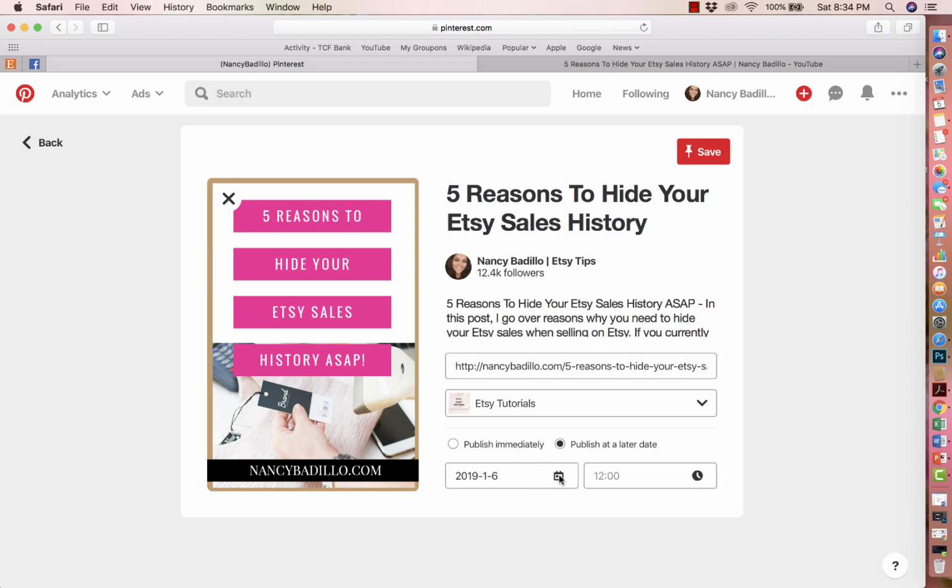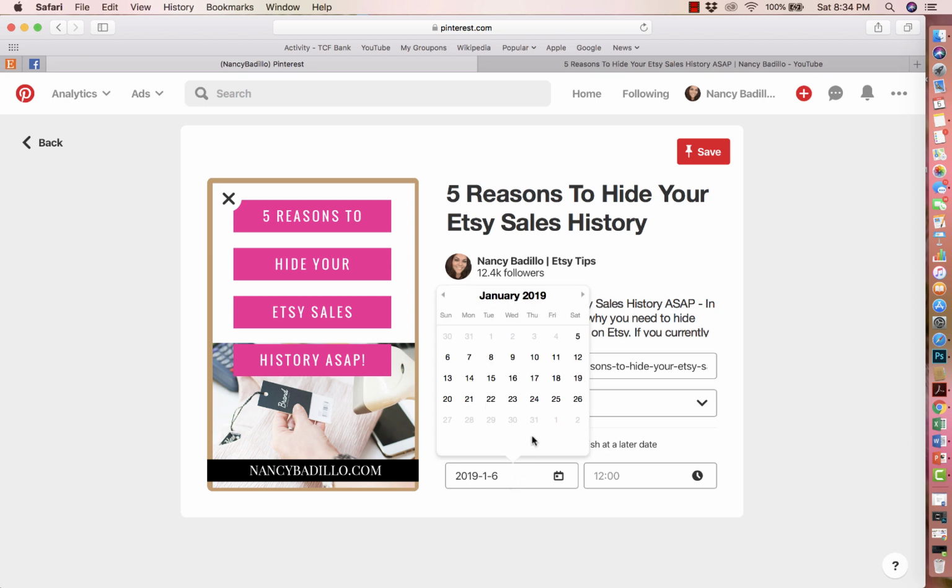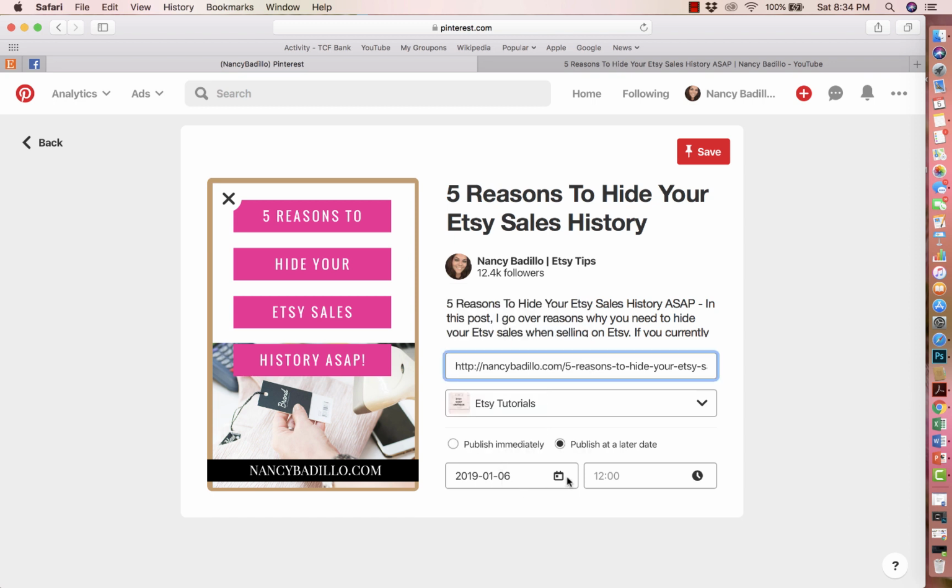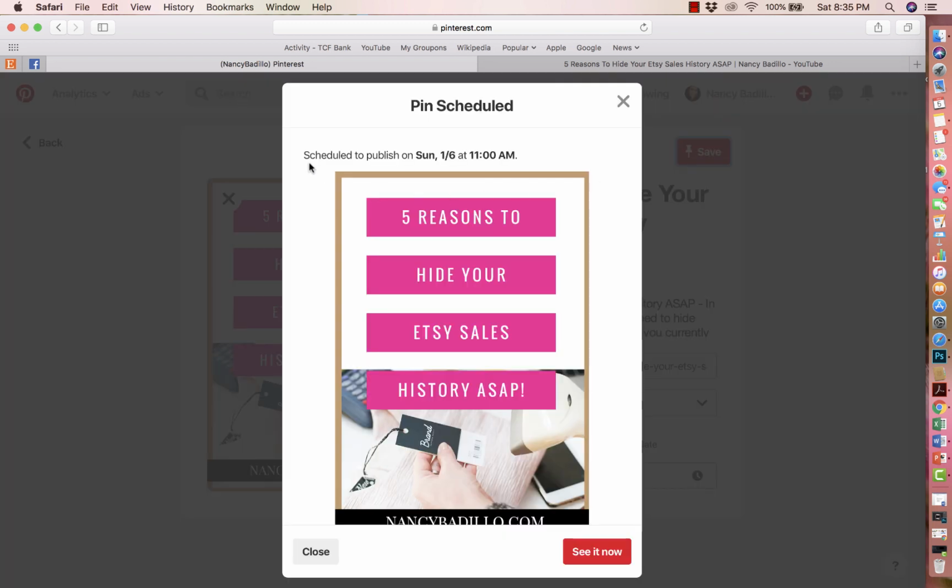And then right here you're going to see a calendar, and you could pick the date that you want for this pin. So today's Saturday, so if I wanted tomorrow on Sunday, I could pick the 6th, and then I could put the time right here. So I'm going to pick, let's do 11 a.m. Once you have this, you've already scheduled it for a later time. This is free. It's a part of the Pinterest feature, so you don't have to pay anything. You just save it, and that pin is going to be scheduled to publish on Sunday at 11 a.m.